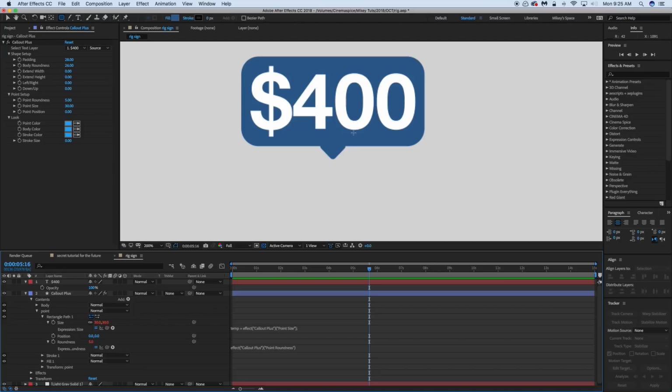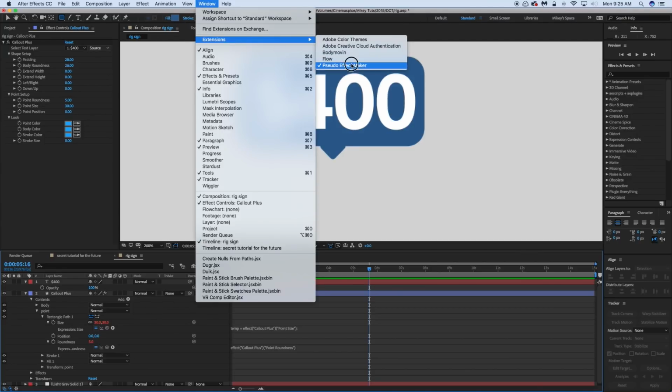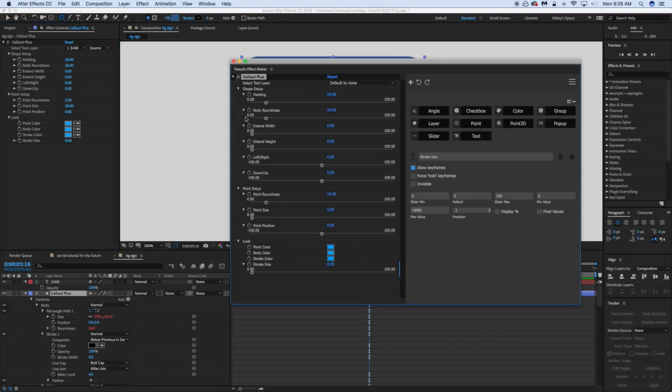That looks pretty good. And so let me show you how to change the defaults. Let's open up that extension again, Pseudo Effect Maker. And then so the point roundness, let's go down here to point, set up point roundness. Let's set that to 5. Point size we have at 30. And point position, let's have it all the way over to the right. So we'll set that at 100.